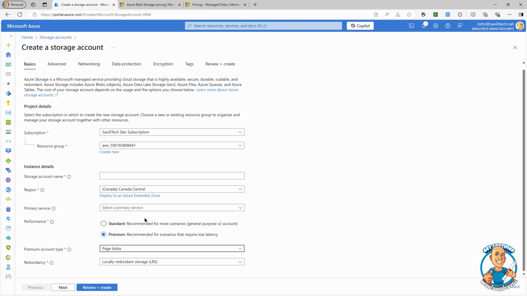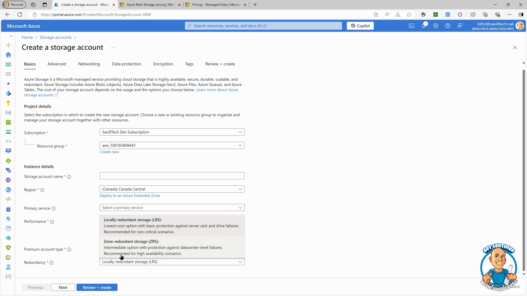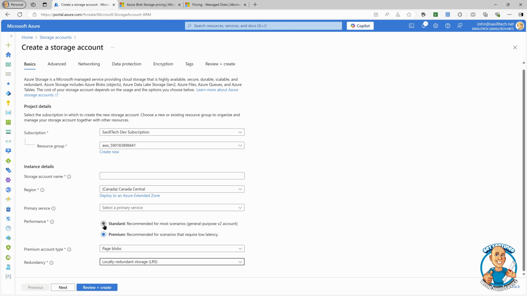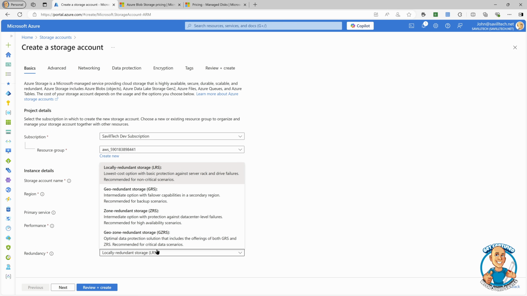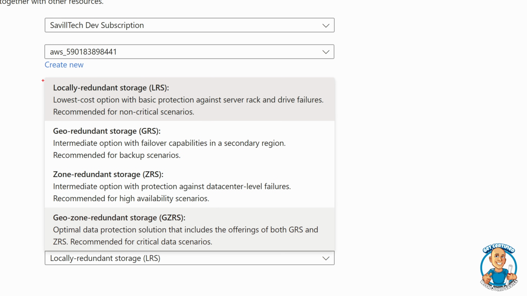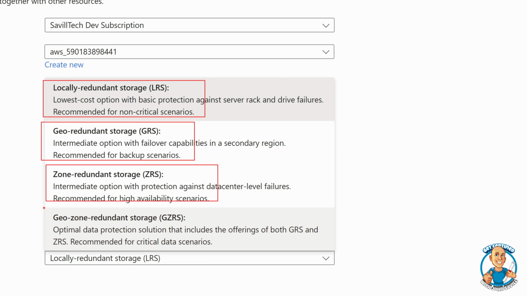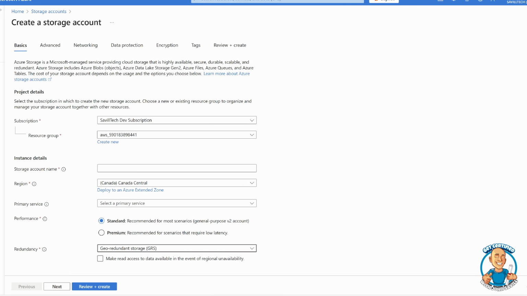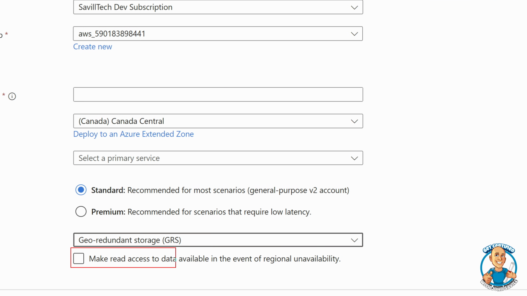Now right now, if we look at the type, it's premium. And when we look at premium, notice I only actually have LRS and ZRS. If I change it back to standard, well, now suddenly I have all of my options available. LRS, ZRS, GRS, and GZRS. If I pick any of the geo-redundant options, you then get this extra option available. And give me read access to data in that paired region.